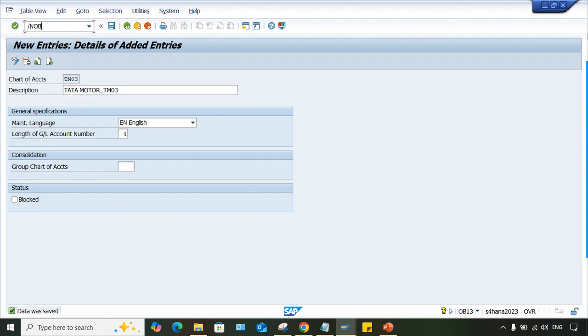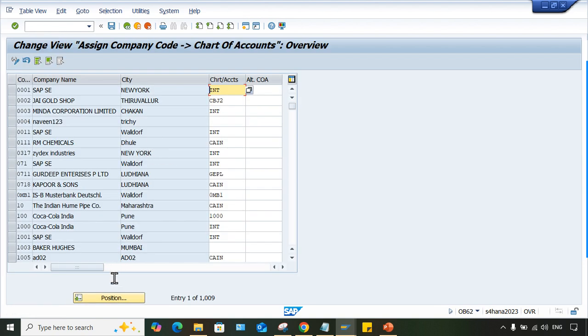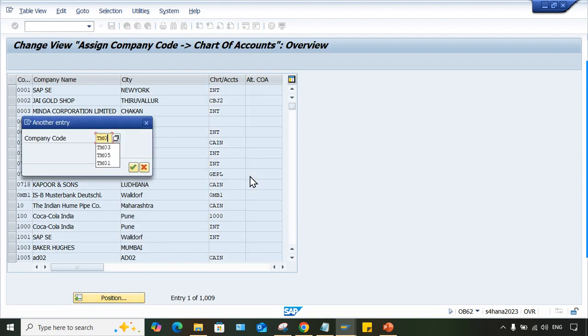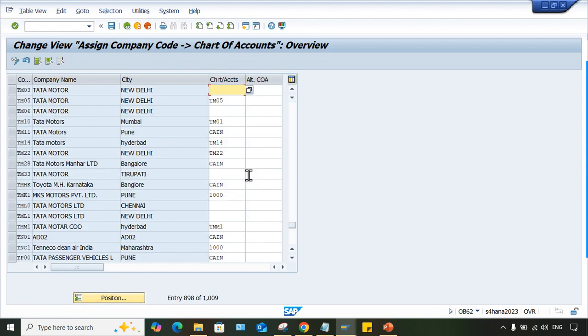Go to OB62 and assign this chart of accounts to the company code here. TM03 is my company code. Chart of accounts is also TM03. Just save it. What next, guys?